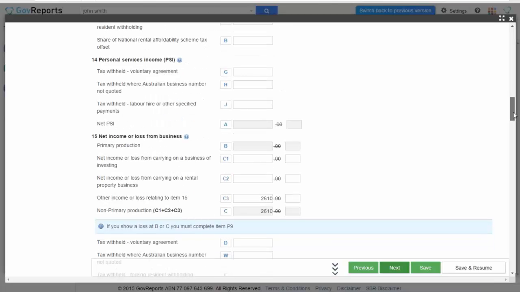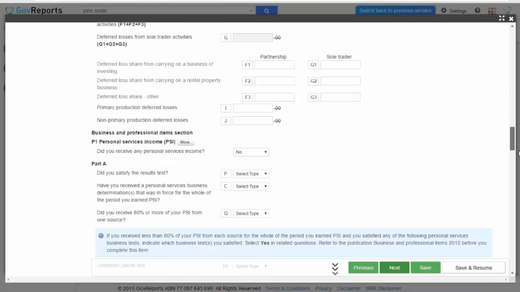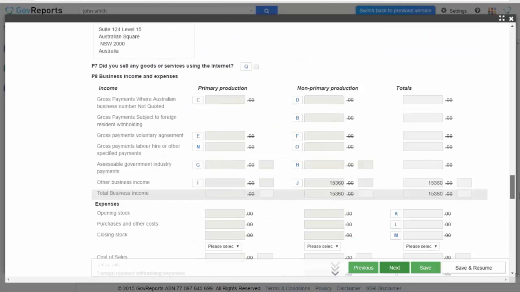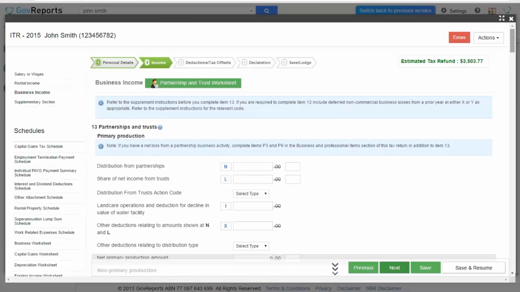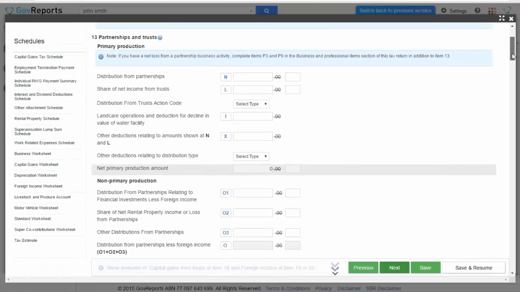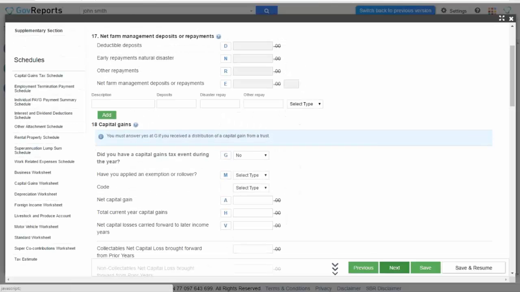That's 2,610. And of course, anything that you need to change or add along the way, just make sure the schedules are on the left-hand side. That's basically where you find, like I said, add in the incomes and so forth. So I'm going to click next.